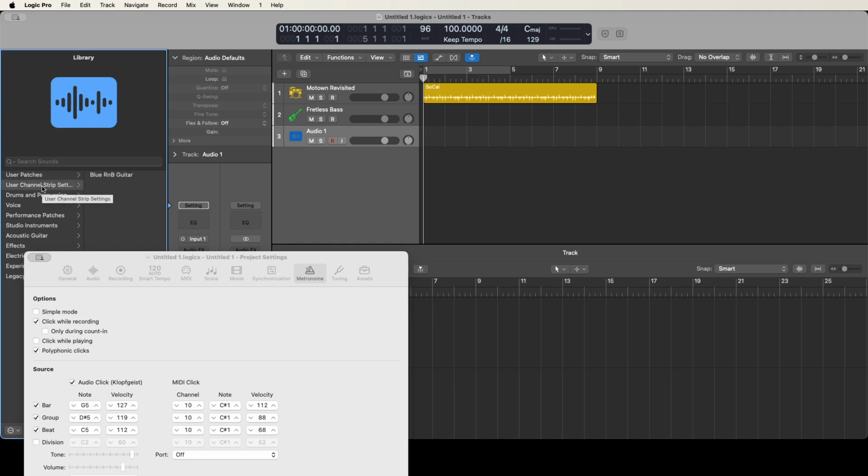And if I VO down: user channel strip settings, drums and percussion, voice, performance patches. So you see, drums and percussion is cool if you recorded real drums and you want to have something for those. And studio, then instruments. You have studio, acoustic instrument, guitar, effects, electric guitar and bass, experimental, legacy.